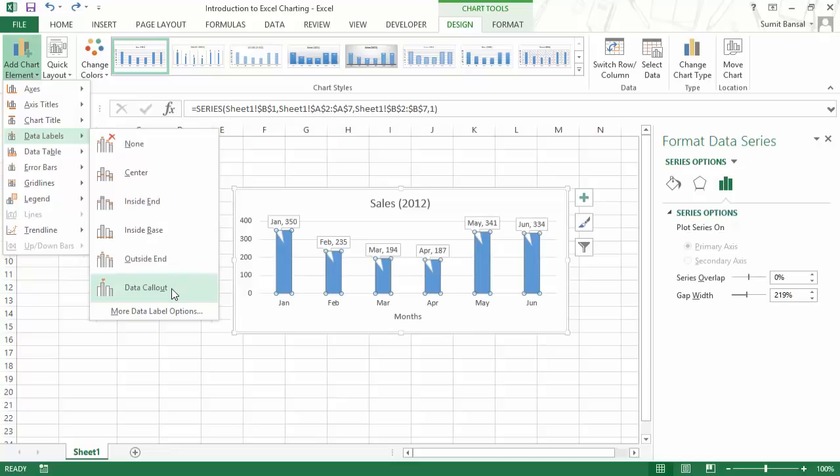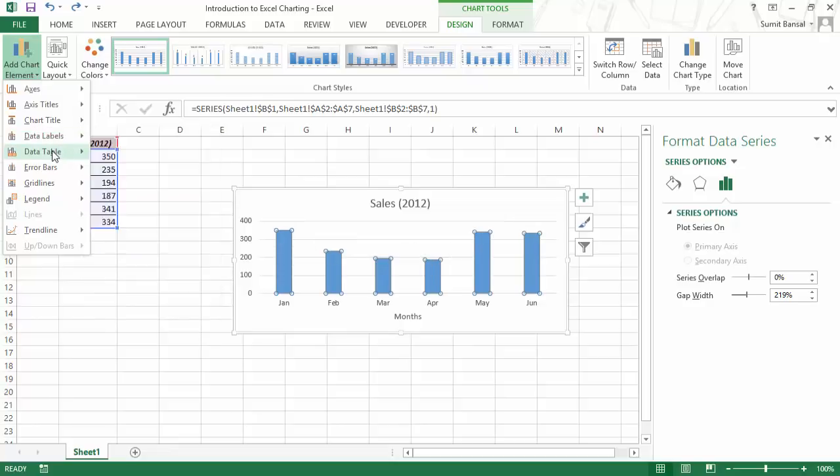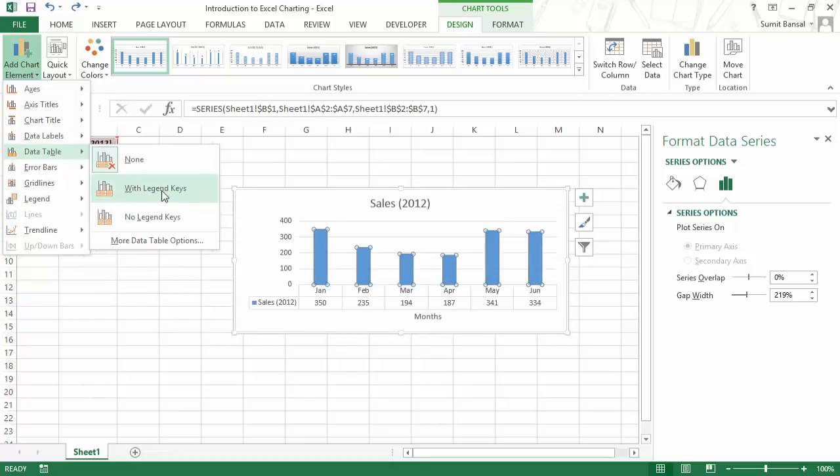I believe data callout is again one of the options which is available only in 2013. I've not seen it in 2010 or 7. Then you have data table options. So for example, if you are only displaying this chart without the data, you may want to also show the data below the chart, and this is one of the ways of doing it.